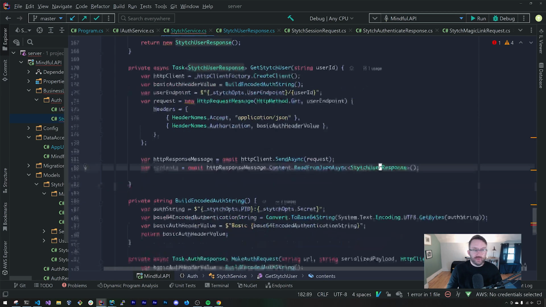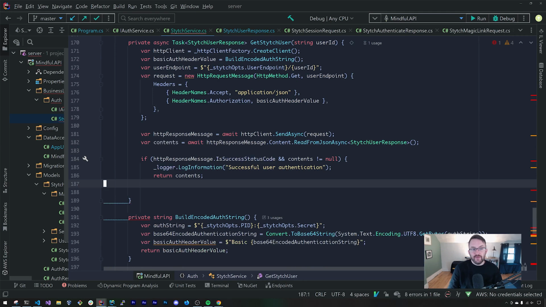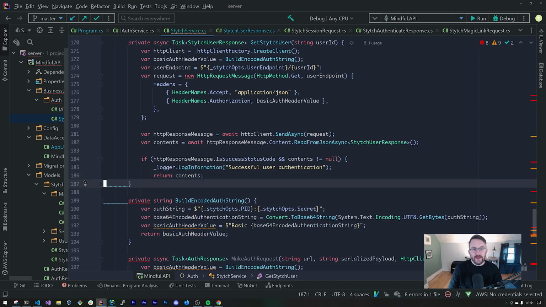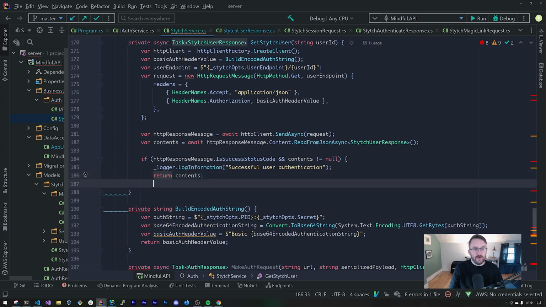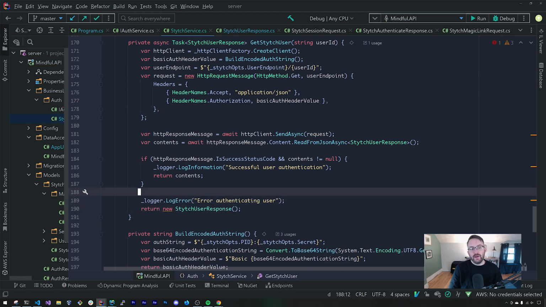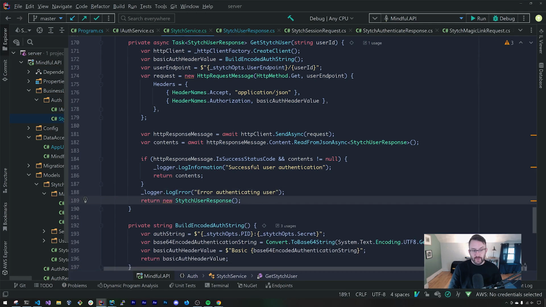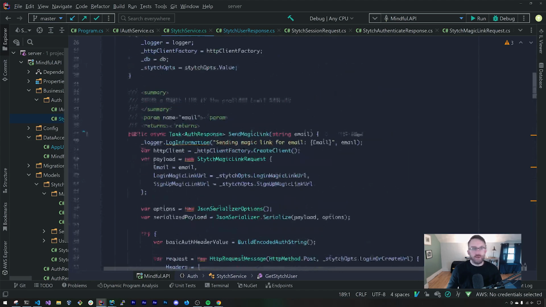So back in Stytch service here, we're getting those back into a variable called contents. And if this works successfully, we'll have that on the Boolean is success status code flag, and we'll verify that the contents were not null. In that case, we'll say we had a successful user authentication and return that user data back to the caller. Otherwise, we're just going to say, hey, there was an error authenticating this user, and we're going to return an empty Stytch user response to the caller.